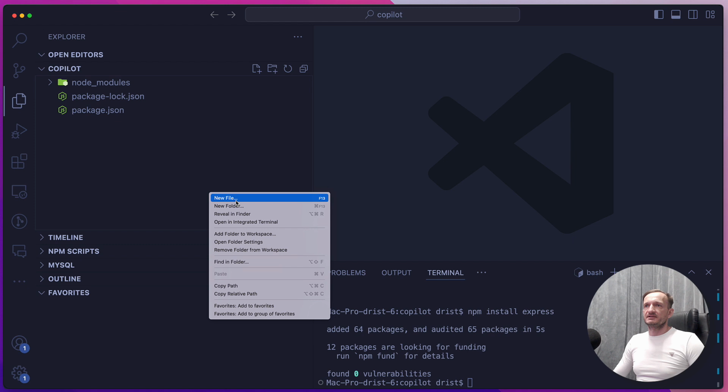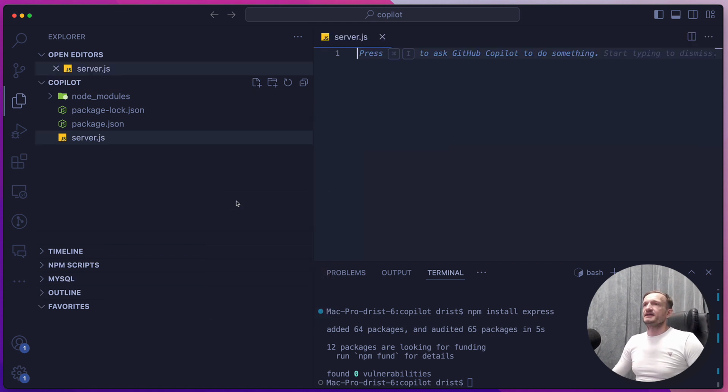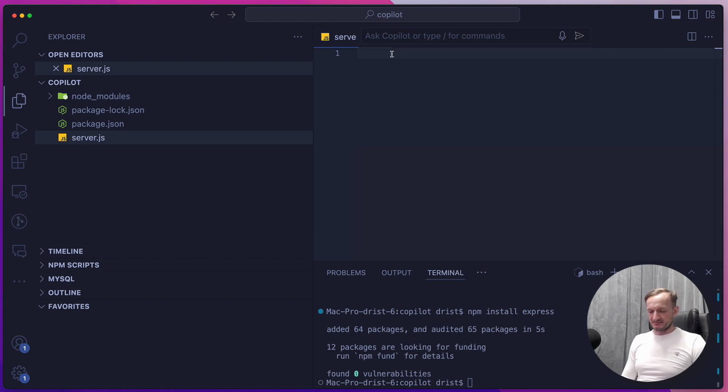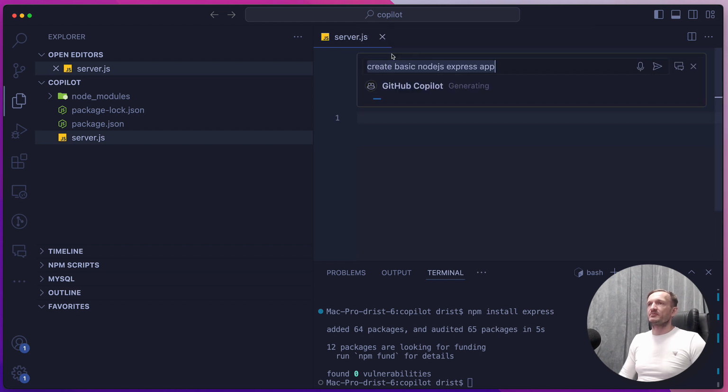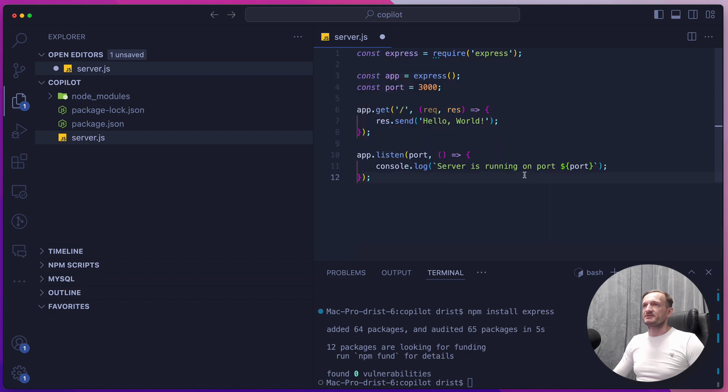And then let's create a very basic server.js file, and here you can even see already press Command-I to ask GitHub Copilot to do something, or you can click here and let's ask it for something. So create basic Node.js Express app, and it will go ahead and generate the code. Let's click accept here, and as you can see, it did it properly.